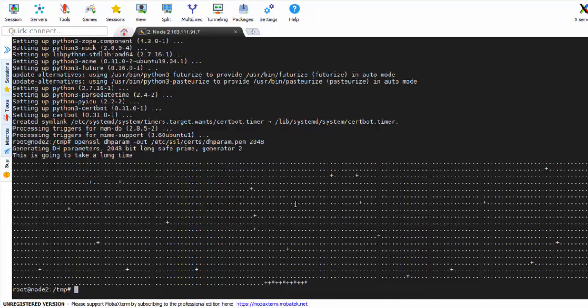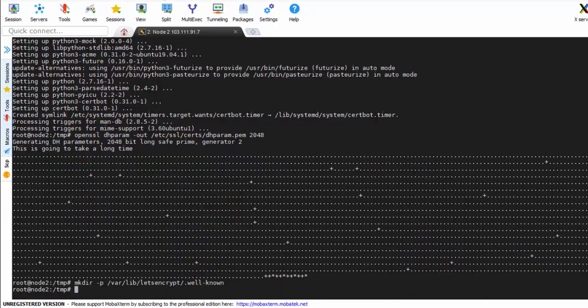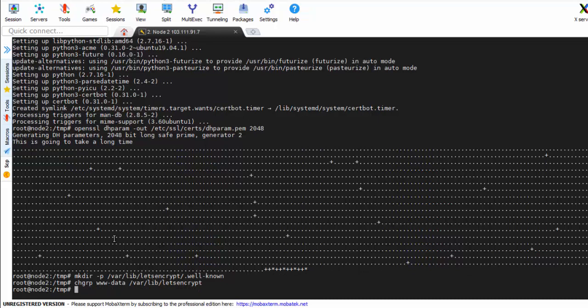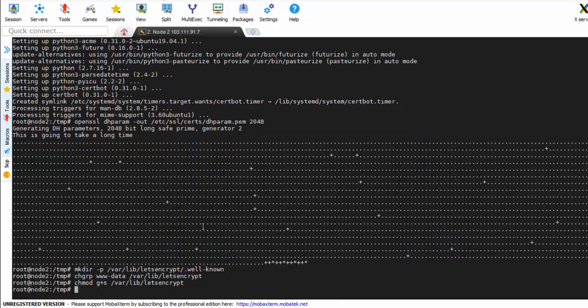Then we need to make a folder called .well-known, a hidden folder, because in front of the folder there is a dot, and change the group to www-data, which is Apache. chmod the group. Here we need to do some continuous commands. Let's paste it. chmod g+s on the /var/lib/letsencrypt folder, and then we need to create this file.